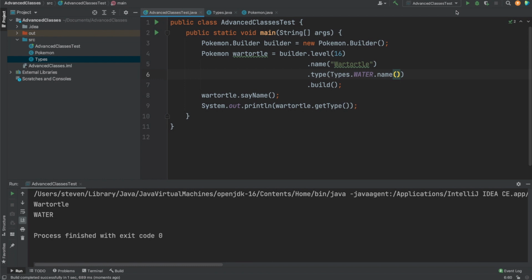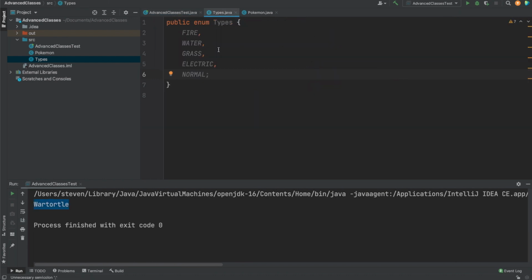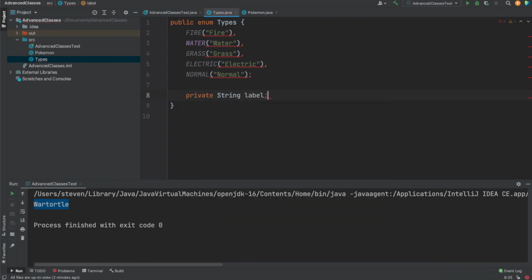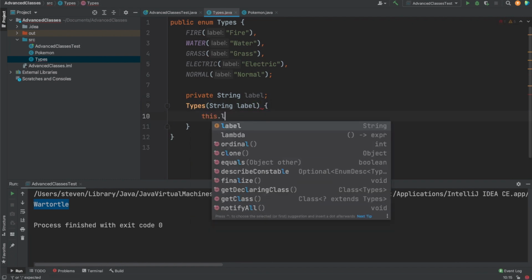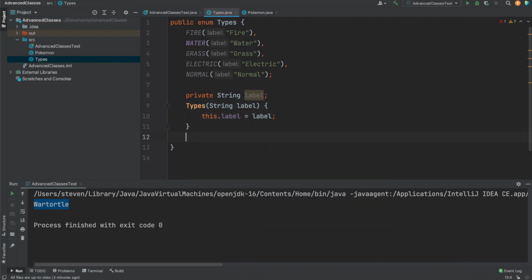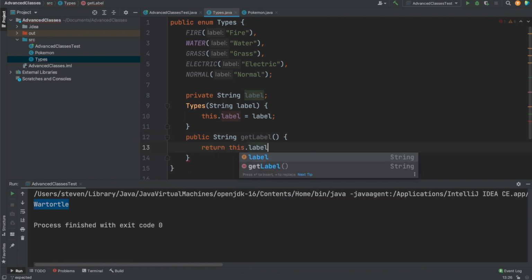This is also supported, but requires a little bit more work. Let's give our types a value by adding in parentheses on the fire, we'll add fire, water, water, etc. That defines what the new value would be, but we're not done just yet. We need to declare the type as a private variable, give it a constructor, and a get method to return it. So let's call this private string label, and then the constructor types takes in string label, this dot label equals label, and public string get label, return this dot label.